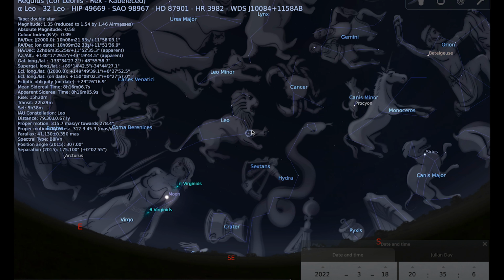Regulus is actually a four-star system, so it's got two pairs of stars within the system. And in Greek mythology, Leo was the Nemean lion, a seemingly indestructible lion, until he was finally beaten by Hercules in one of his 12 labours.